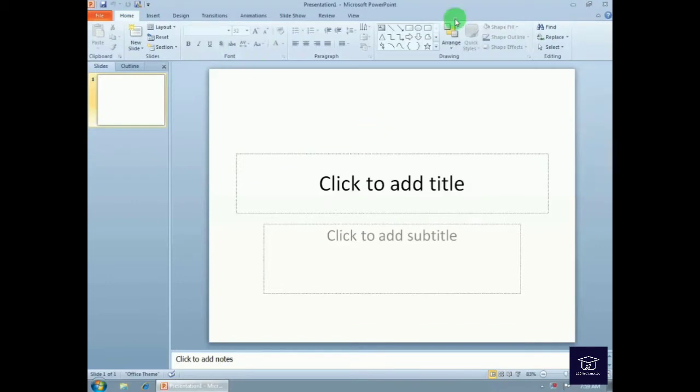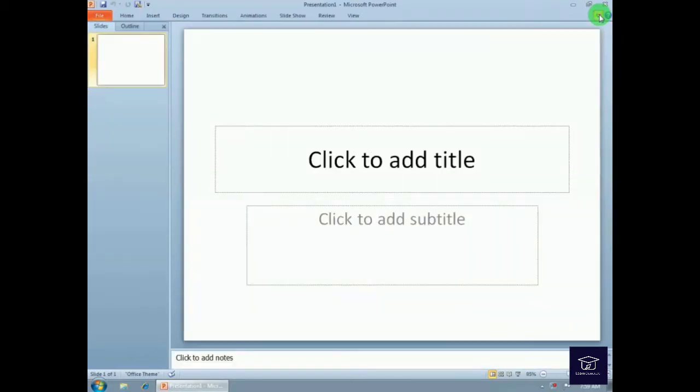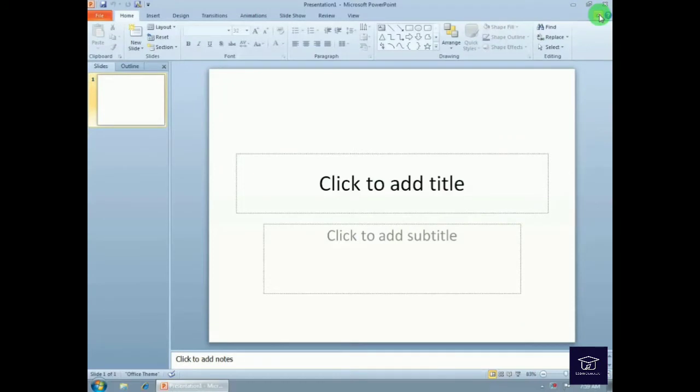Two other ways to do it. Just come up here to the left of the question mark or the help button, and there you go. When you hover over it, it says minimize the ribbon. Click on it, minimizes it, click on it again, restores it, or when you hover over it, the shortcut key is Control F1. Control F1.